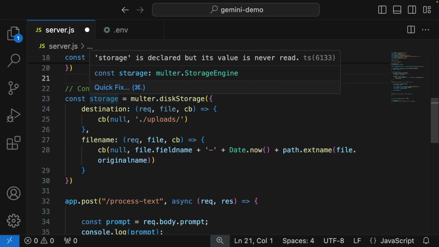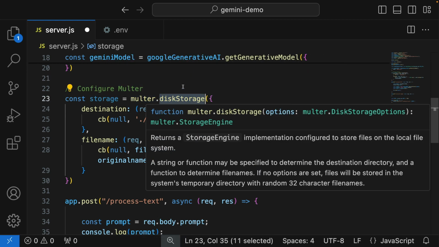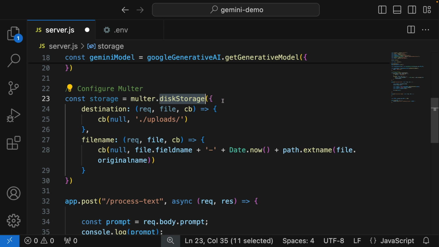So these are the Multer configuration. What it does is call this disk storage configuration function, which takes in a configuration object, and inside we define the destination parameter. This is basically going to be where we want our files to be stored.